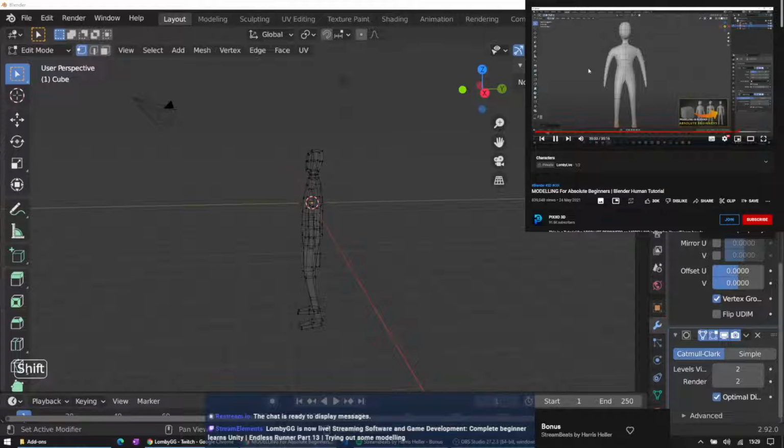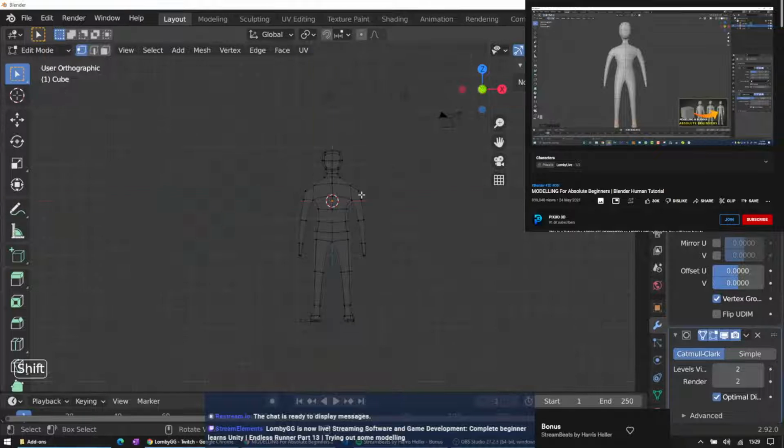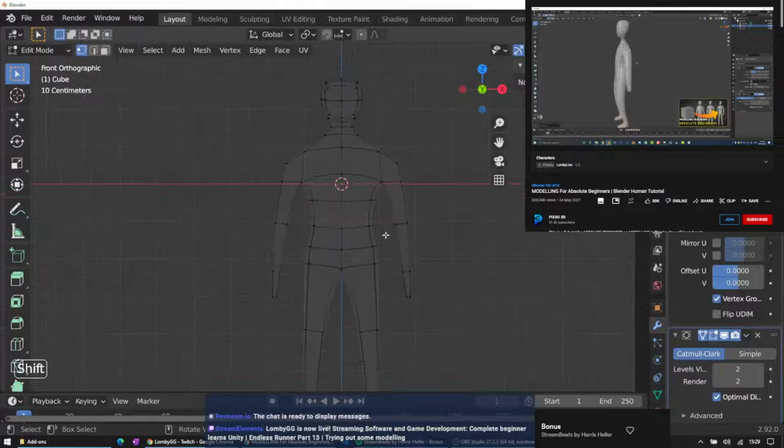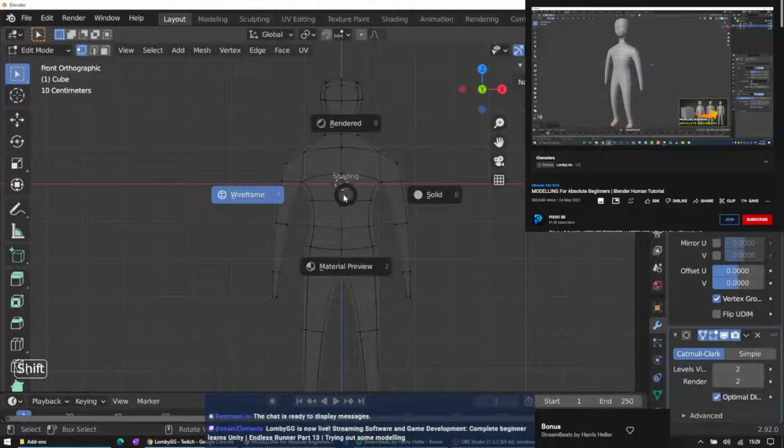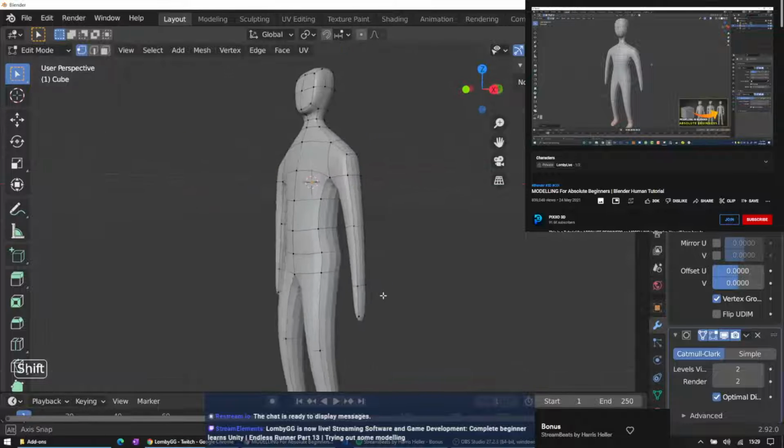Using some very basic and rudimentary modeling techniques, we've kind of made a figure. And once again, I'm keeping this super basic for absolute beginners. That's why it's a very basic looking model with no big features. It's exactly what we want, just getting the main proportions established.